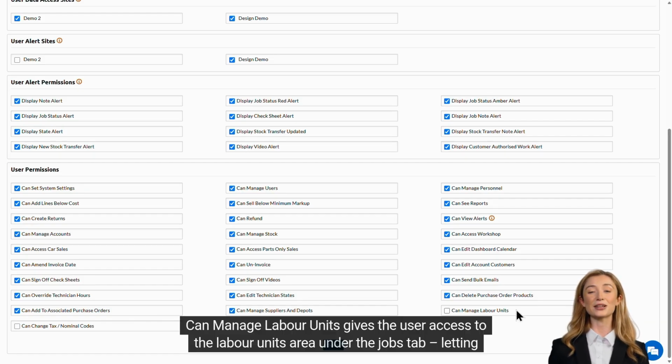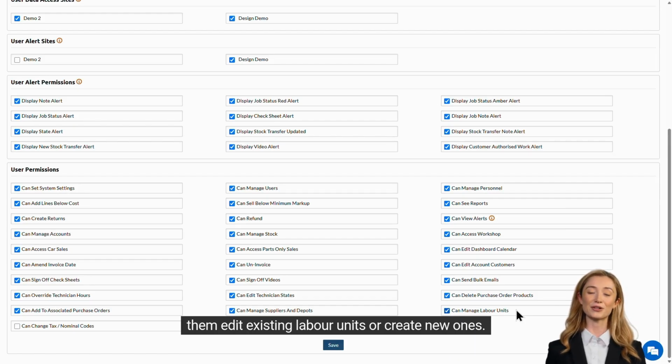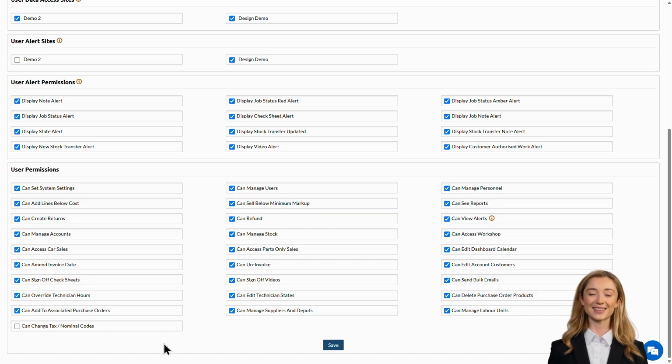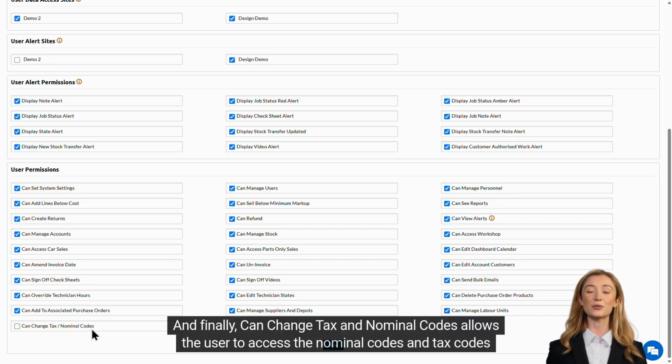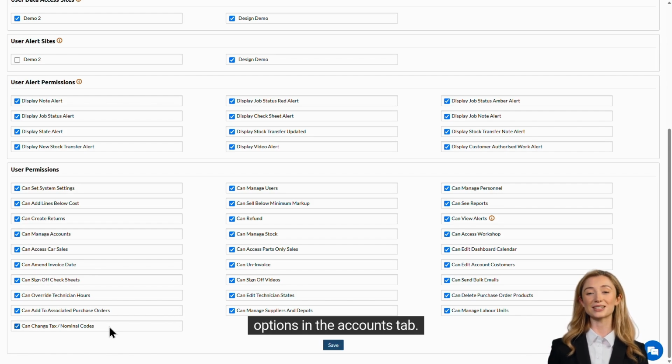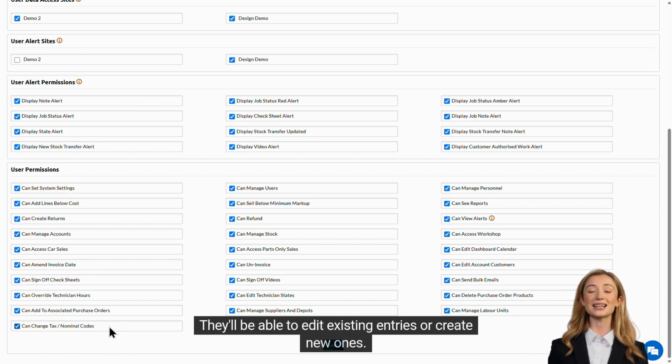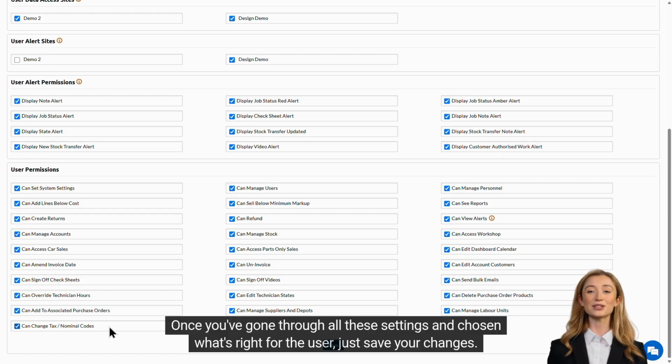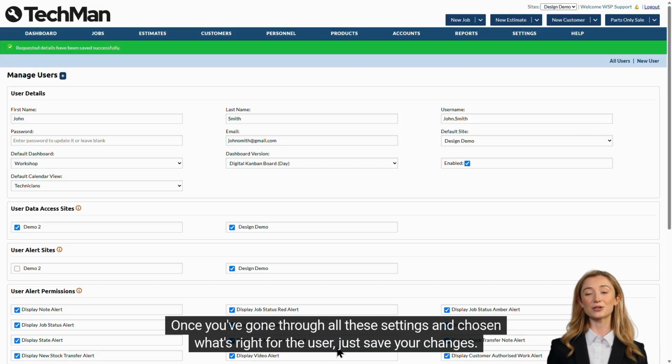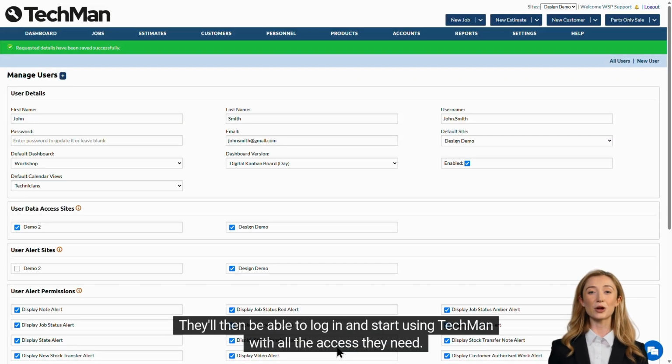Can Manage Labor Units gives the user access to the Labor Units area under the Jobs tab, letting them edit existing labor units or create new ones. And finally, Can Change Tax and Nominal Codes allows the user to access the nominal codes and tax codes options in the Accounts tab. They'll be able to edit existing entries or create new ones. Once you've gone through all these settings and chosen what's right for the user, just save your changes. They'll then be able to log in and start using TechMan with all the access they need.